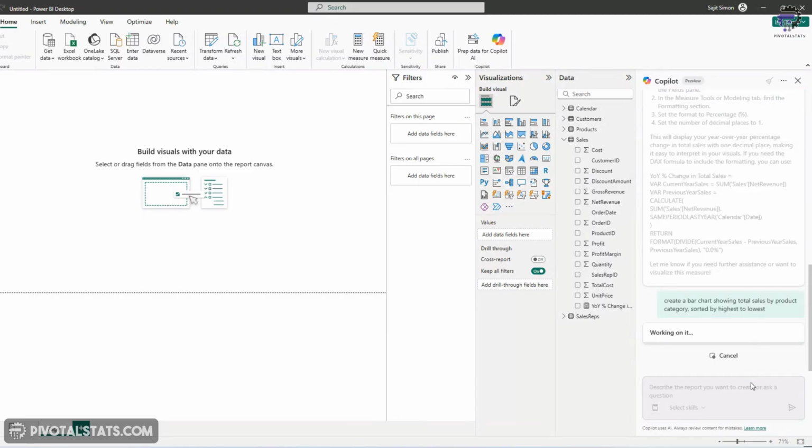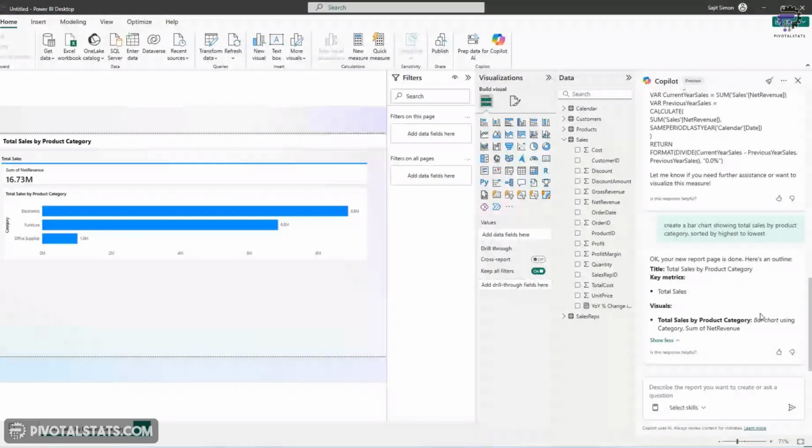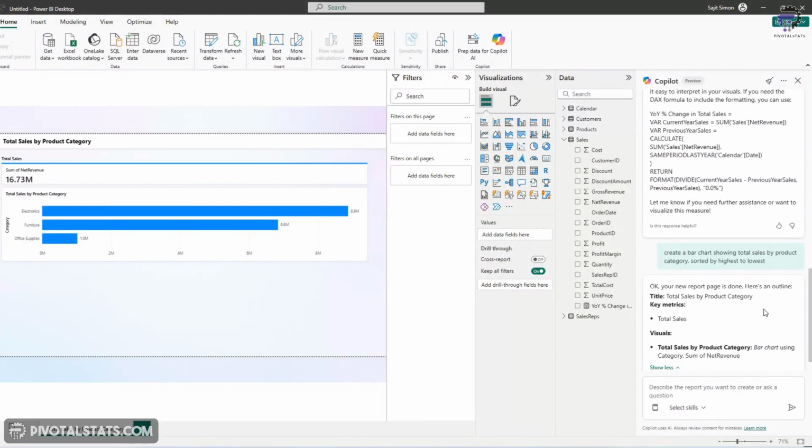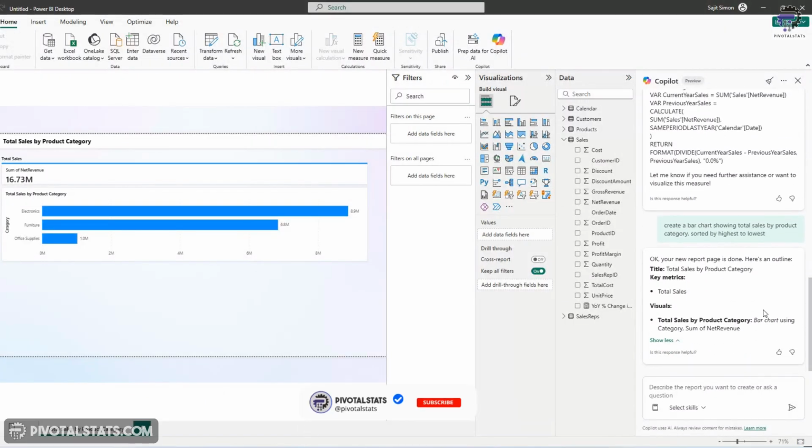Copilot is processing this, and look at this. It's not just creating the visual, it's actually giving me some details about the visual as well. It's saying, okay, your report page is done. Here's the outline. Title is total sales by product category. Key metrics is total sales. And the visual is a bar chart using category, sum of net revenue.